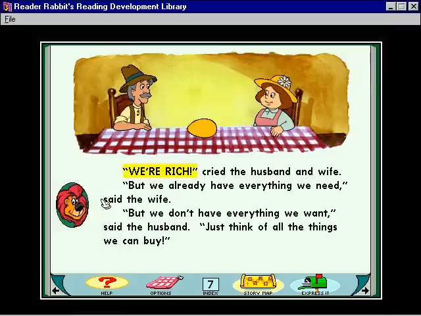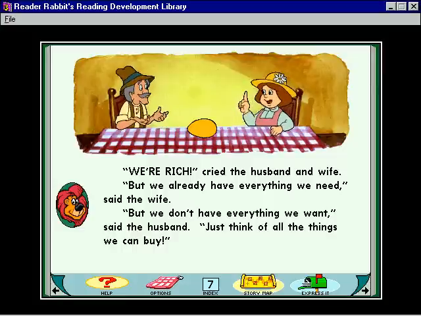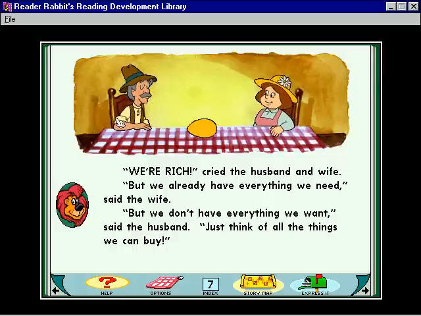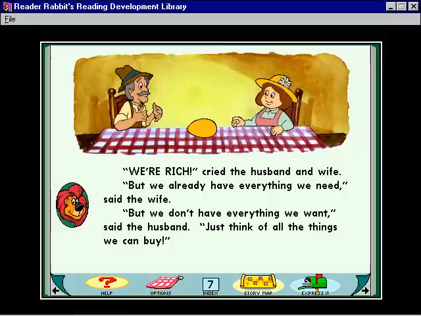We're rich, cried the husband and wife. But we already have everything we need, said the wife. But we don't have everything we want, said the husband. Just think of all the things we can buy. We're rich! Yeah, we're rich! We already have everything we need. But we don't have everything we want.